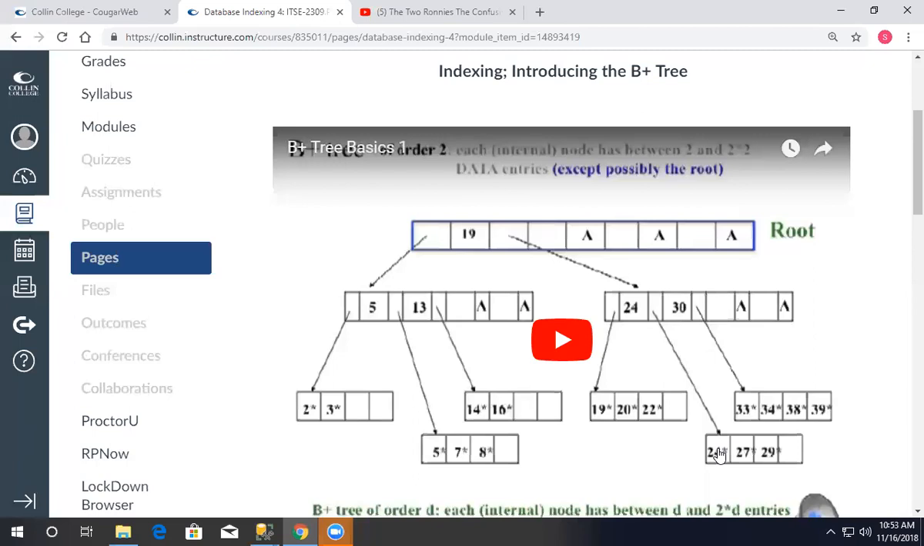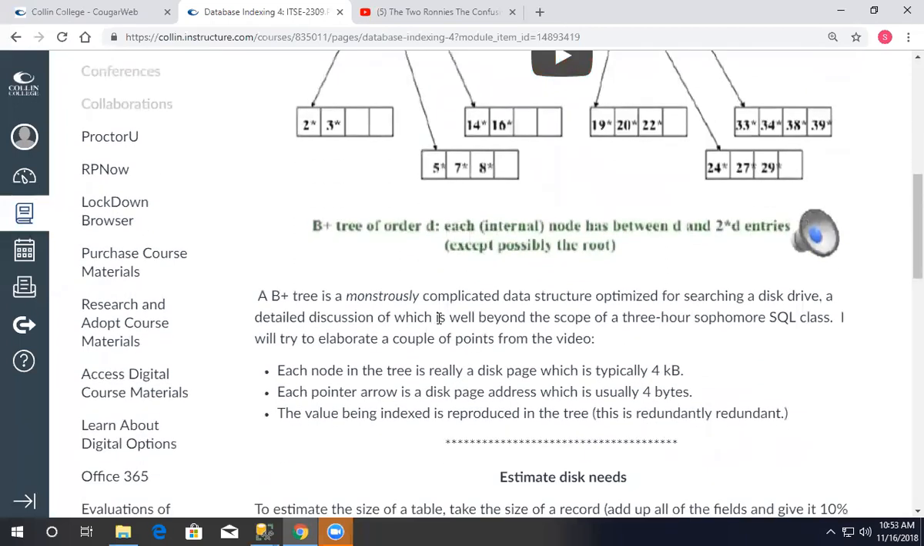So that's the only introduction to the B tree I'm going to do. I'm not going to ask you a question about this level of indexing. You can watch that video. It's a pretty decent video. Lets you know just how complicated these things get. Monstrously complicated data structure, optimized for searching. Detailed discussion is beyond this scope.